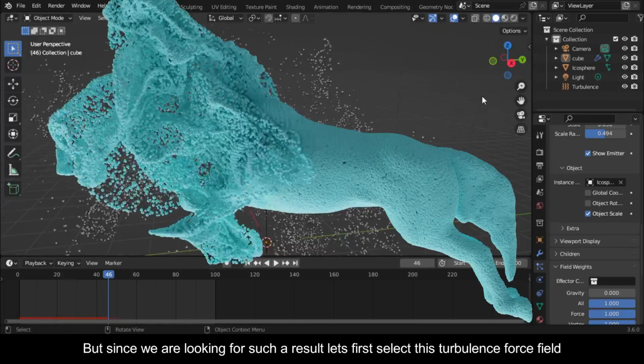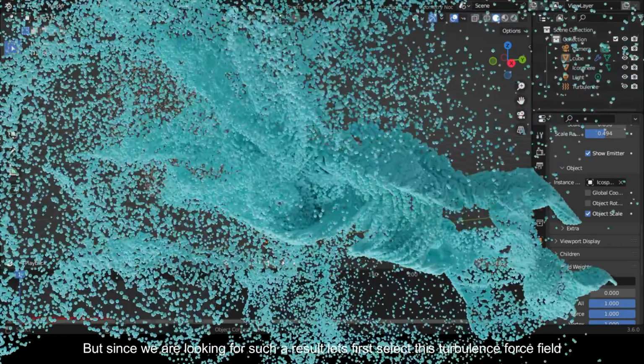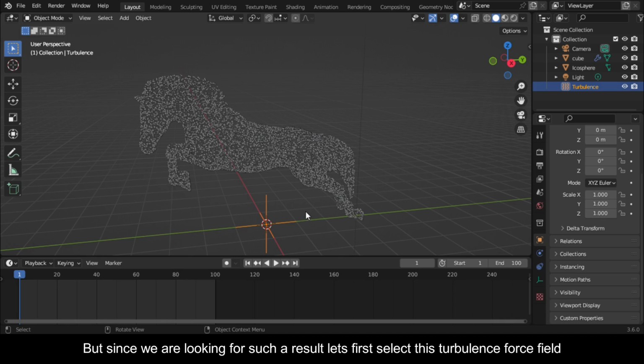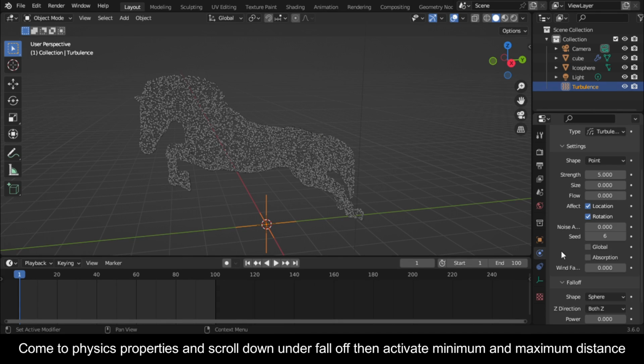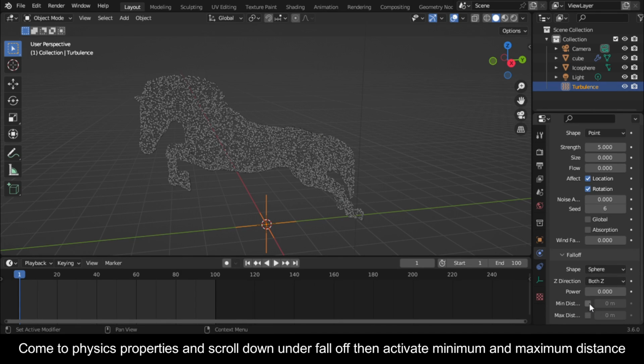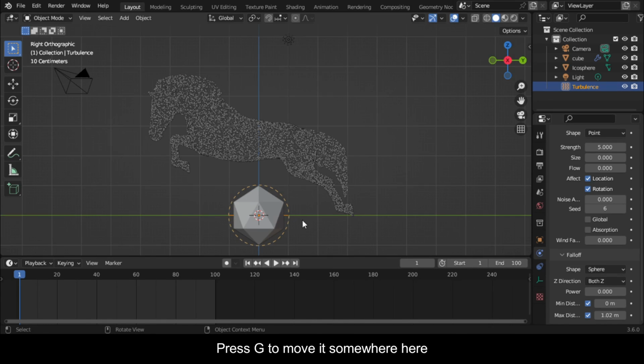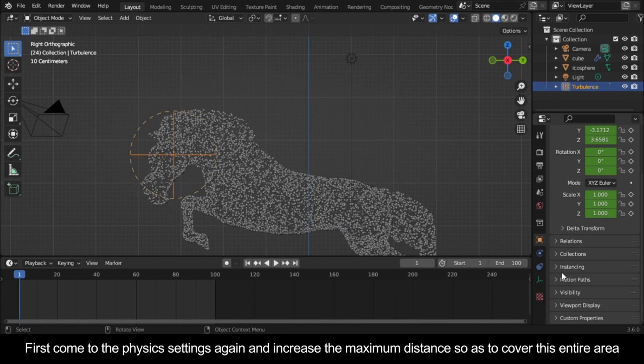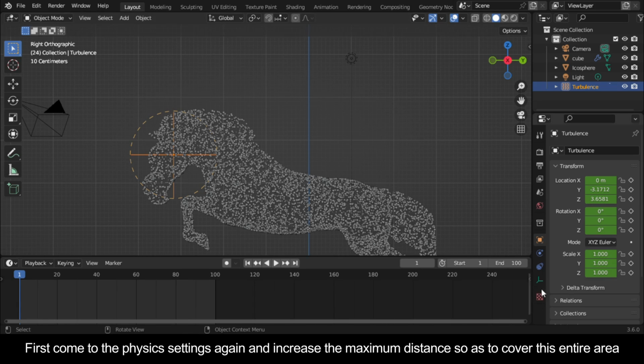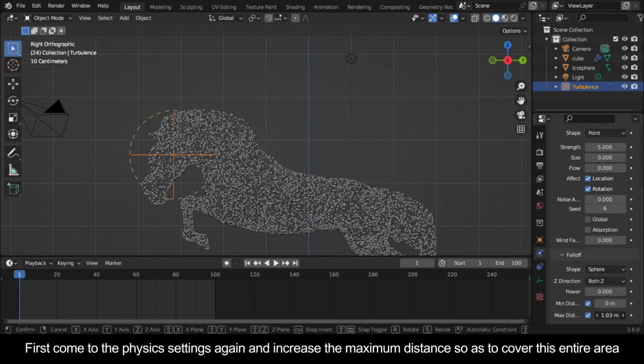But since we are looking for such a result, let's first select this turbulence force field. Come to Physics Properties and scroll down under Fall Off, then activate Minimum and Maximum Distance. Increase the maximum distance to a size of your liking. Press G to move it somewhere here. First come to the physics settings again and increase the maximum distance so as to cover this entire area.